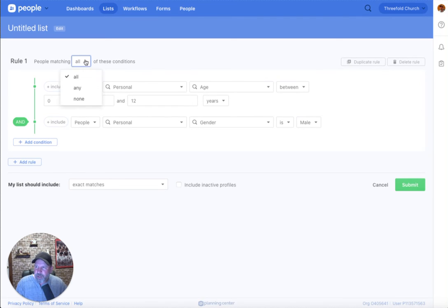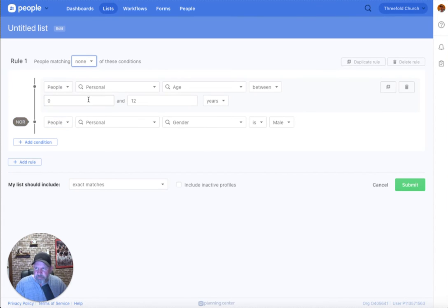But I also have a drop down up here and I can change that to any. And what that changes this to is "or." And so now I'm looking for this criteria or this criteria. Now, anybody who meets either of these will show up on my list. And there's one more, and it's none. And this is actually a neither. So that's this nor that. And we use that in conjunction with additional rules where we can say, I don't want this nor that, but I do want this. So there's all kinds of combinations that we can do here.